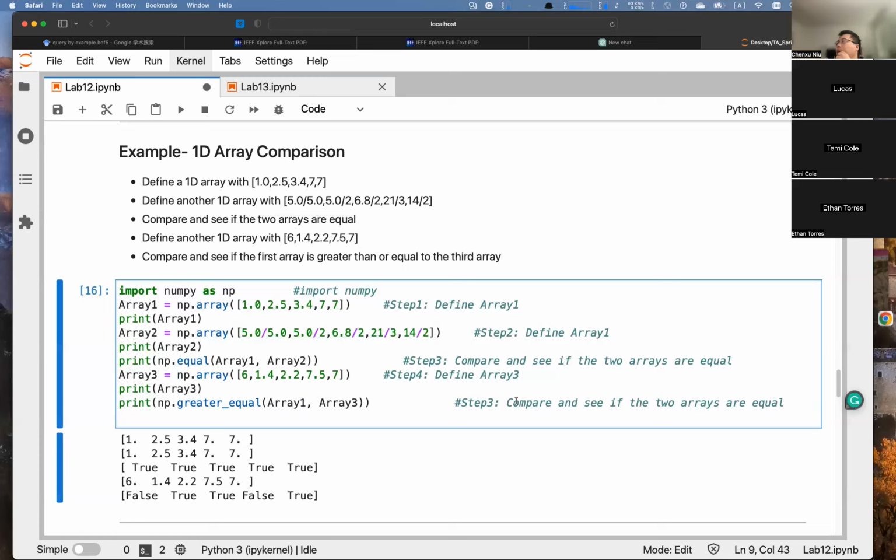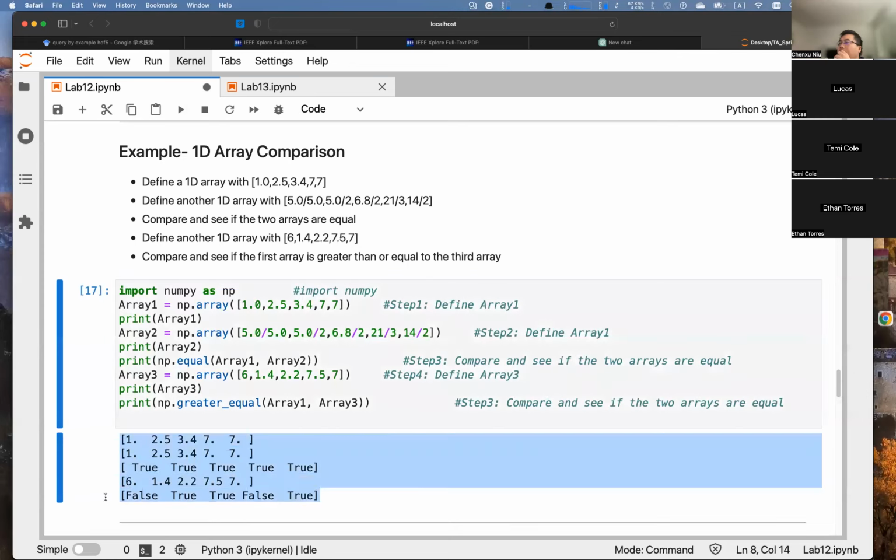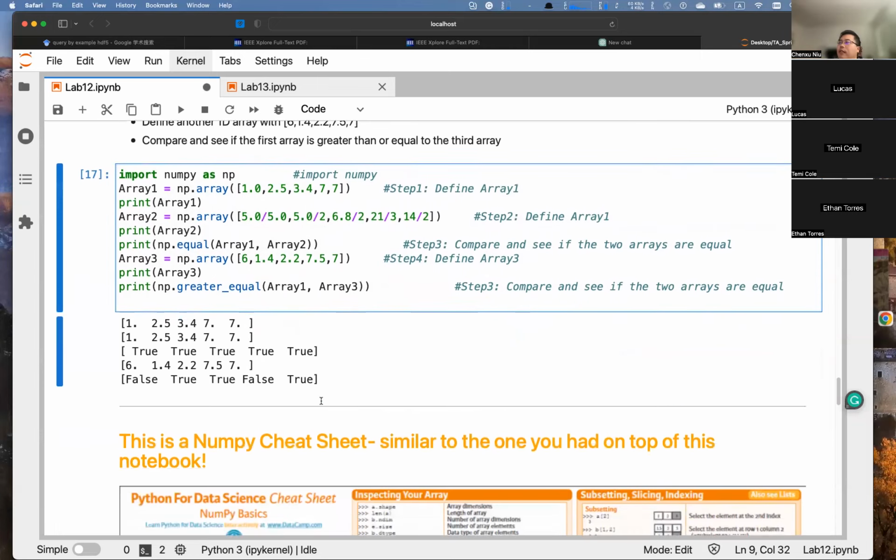Okay, compare and see if these two arrays are equal. Right, so see the result. The first one would be false because 1 is not greater than or equal to 6. And the second one, 2.5 is greater than 1.4. So this is a greater than, and this is true. 7 is not greater than 7.5, false. The last one is equal to, right? It's true. That's about how to compare two arrays.